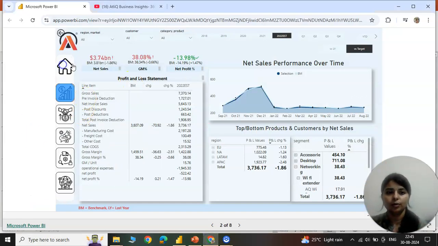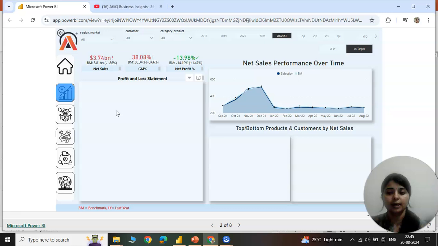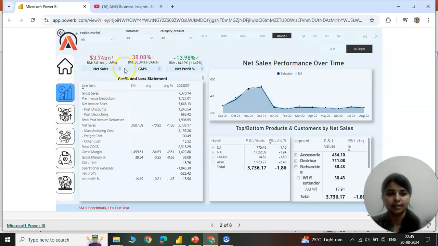So if we go on to the dashboard, we see that this is the home page of the dashboard we have created. So this is the info page, the finance view, the sales view, marketing view, supply chain view, executive view, and the support. So if we go to the finance view, here we see that we have some key performance indicators, KPIs, such as net sales, gross margin percentage, and net profit percentage.